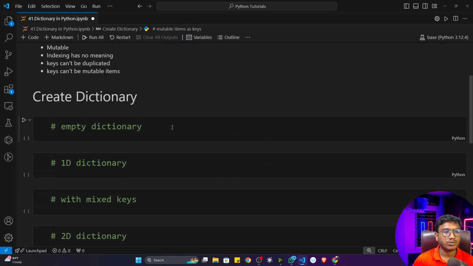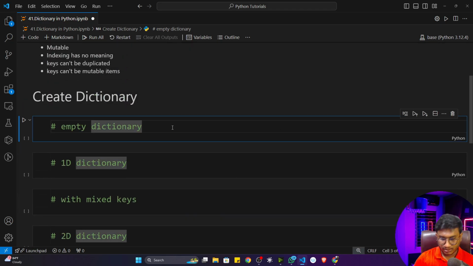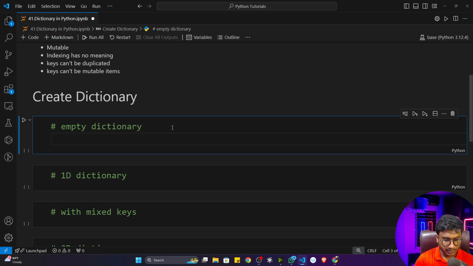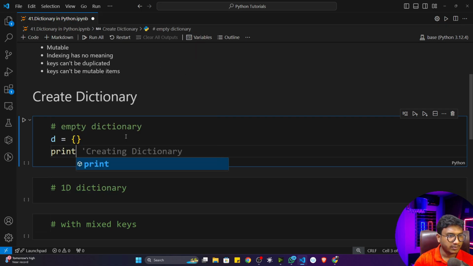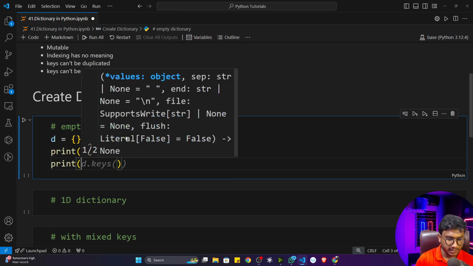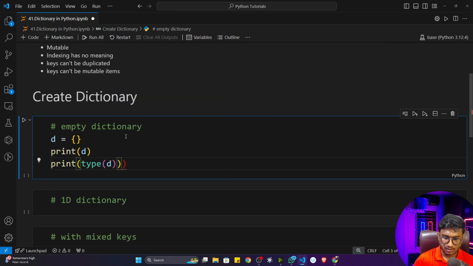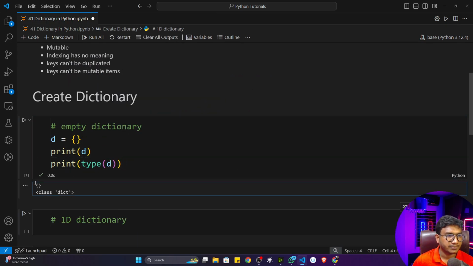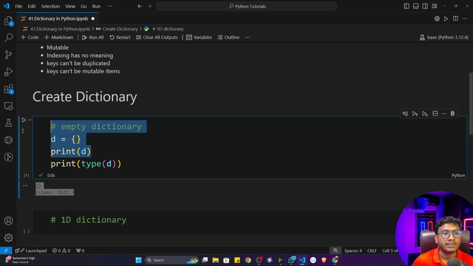So first of all, let me show you how we can define an empty dictionary. If you want to define an empty dictionary, first of all, take a variable, let's say D. D means this is my dictionary. And here, just give this curly bracket. If you give this curly bracket, now if I print this D, and also print the type of D, you will see that it's a dictionary, and it's an empty dictionary. There is nothing inside this dictionary.